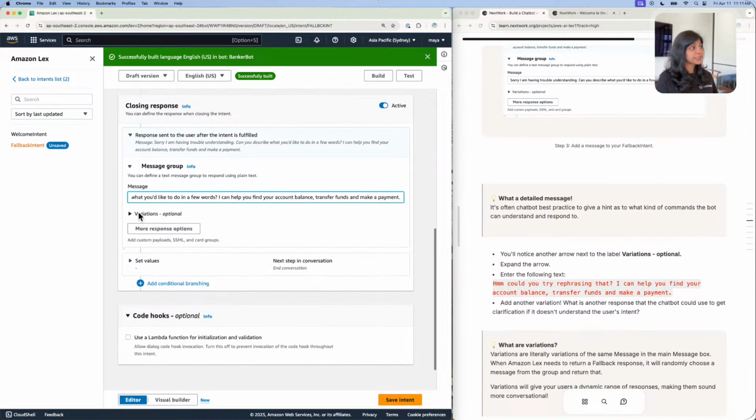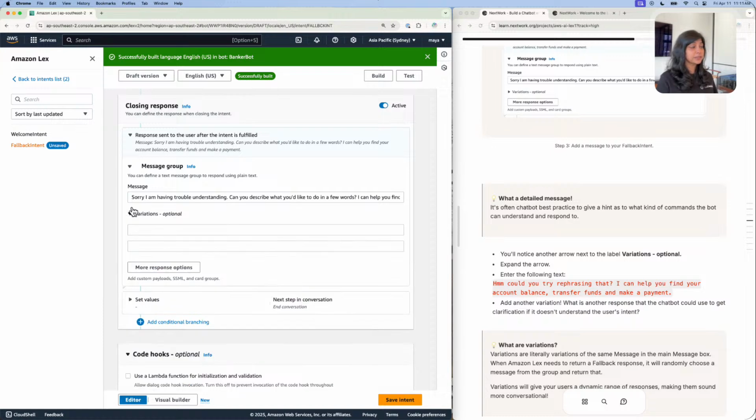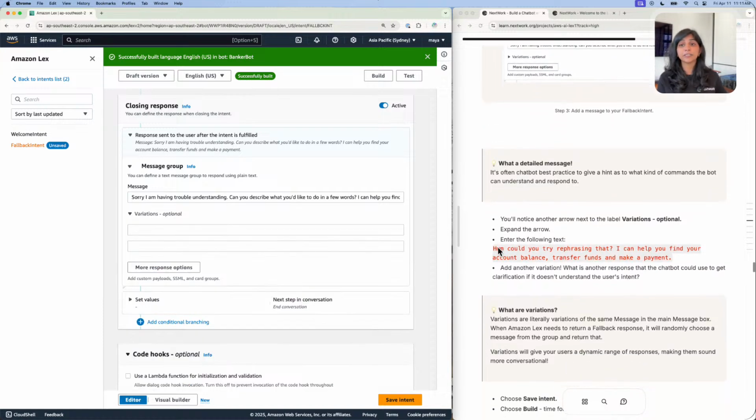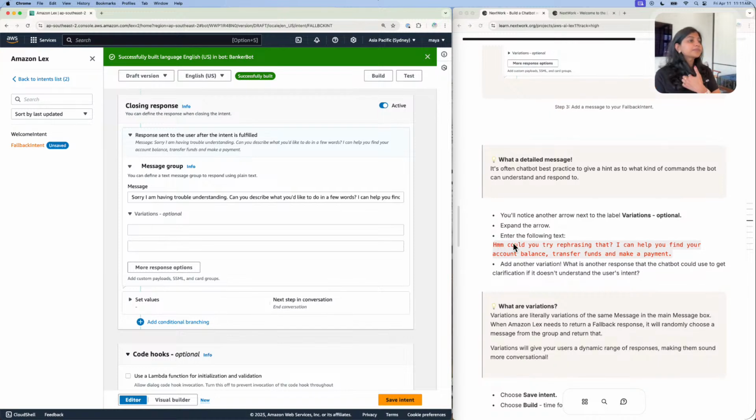You'll also notice that there's a variations option. What that means is that we can come up with different responses. So we can say something like, "Could you try rephrasing that? I can help you find your account balance, transfer funds, and make a payment," right? And we can even add another variation.